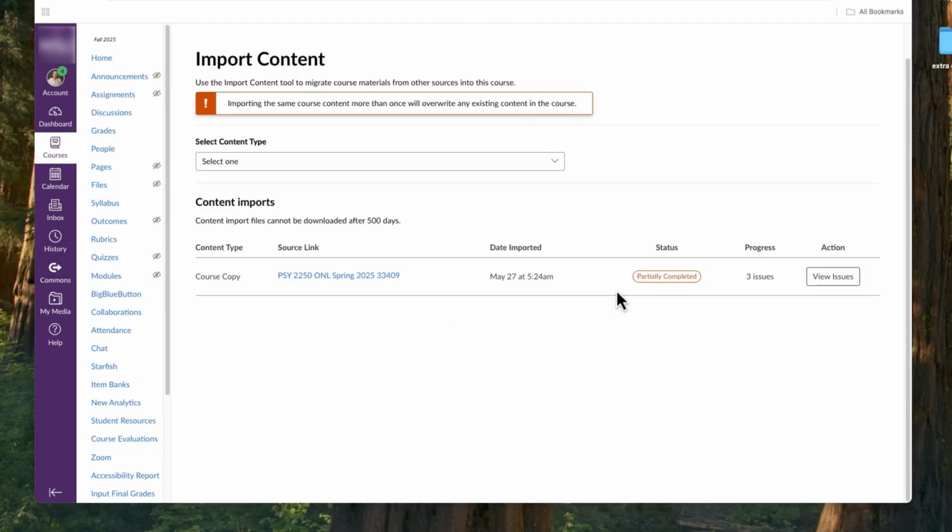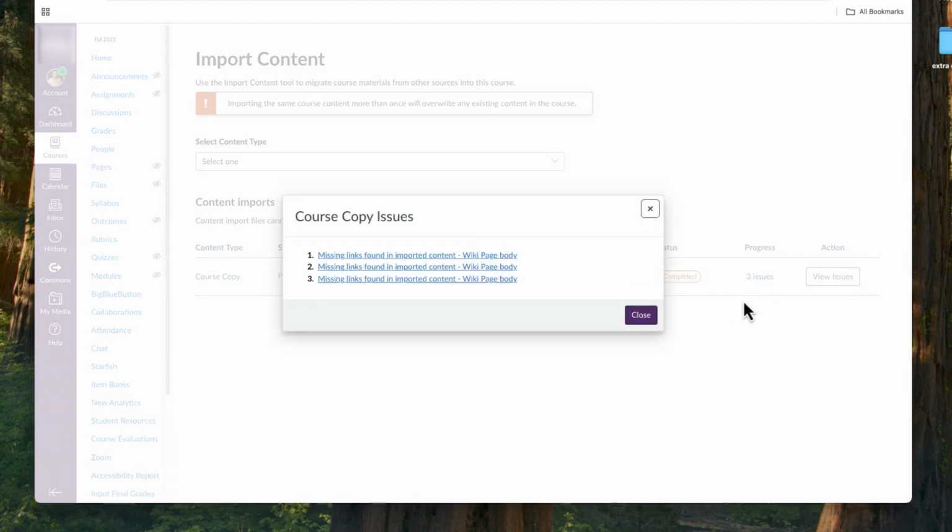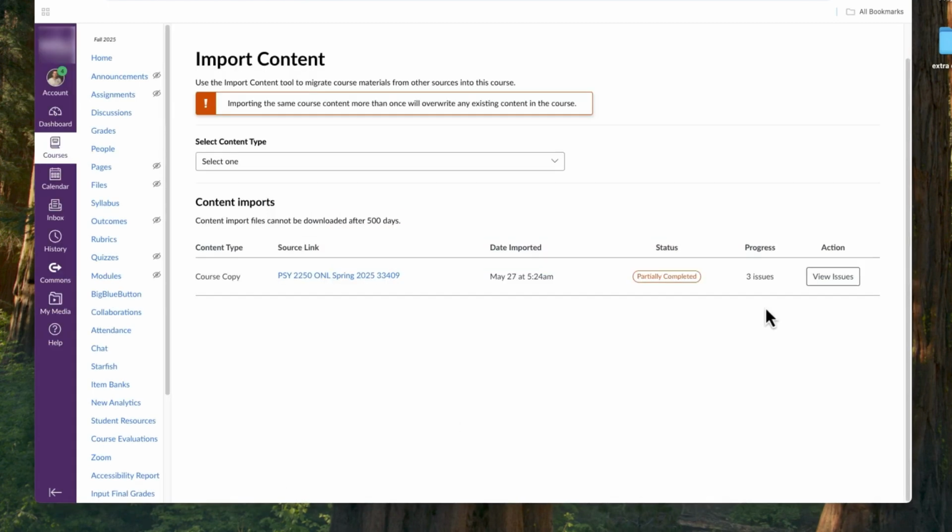All right, now we have the course completed. Well, it says partially completed, and this is pretty common. And we want to see the issues. It says view issues. So there's missing links found in imported content. Basically what that means is that some items I imported are linking to files or pages or resources that weren't included in the import, so those links are now broken or inaccessible to students.